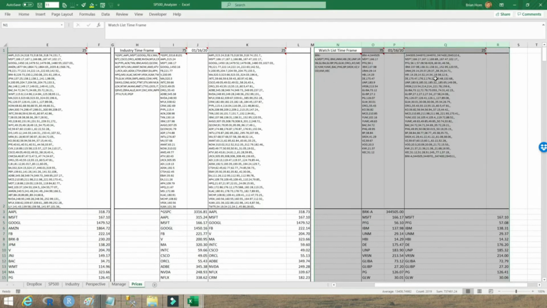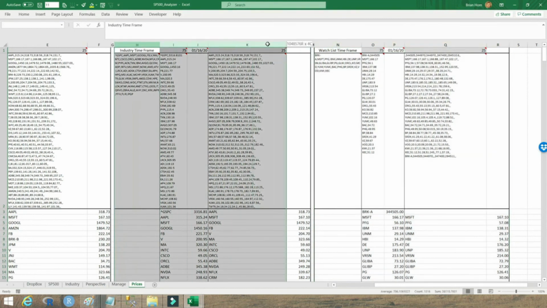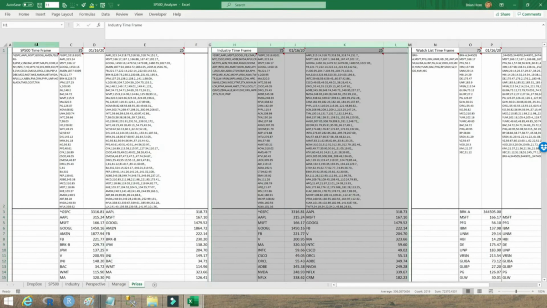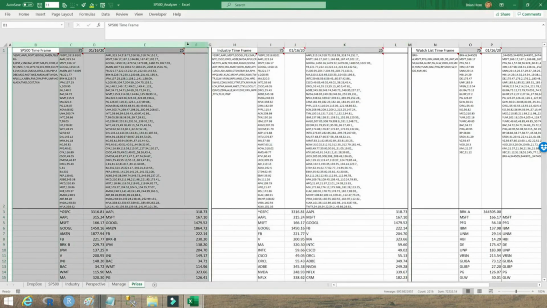This area that's highlighted is referred to as a time frame, and this specific area is called the Watchlist time frame. This area here is referred to as the industry time frame. And then we also have what's referred to as the SP500 time frame. But the three different time frames all behave in very similar ways. They're just pulling pricing data for different lists of tickers.